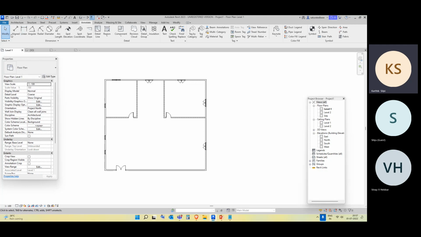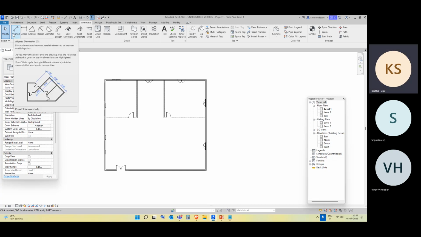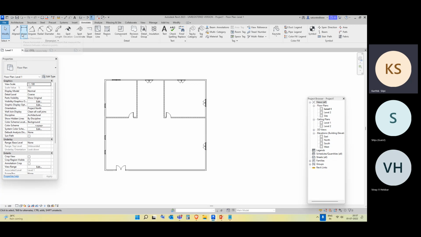But if I go to align, you can see how the measurement is happening in this top right, end to end. It's not going to take that point as a reference point, but it is going to measure along that line. So that is the difference between aligned and linear. Now let us check align.